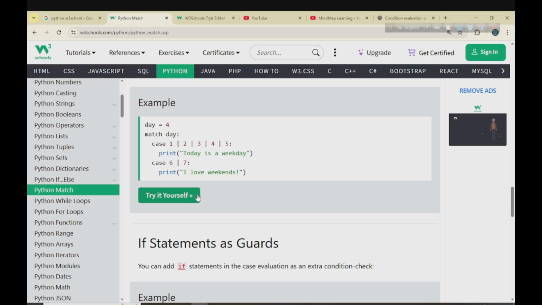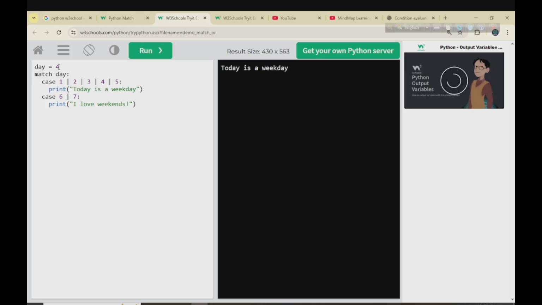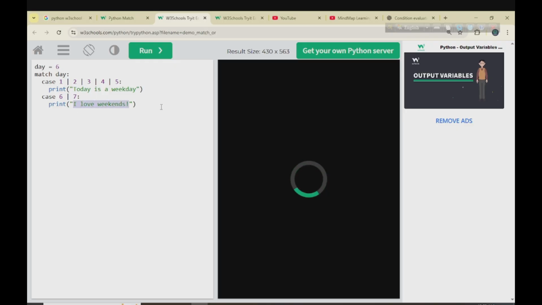Case 6 or 7 print I love weekends. So here you see this. If you put here 6 or 7, anything, then this will give us I love weekends.